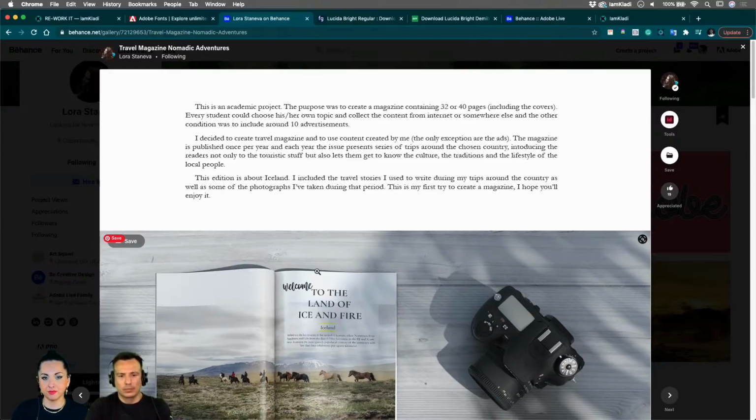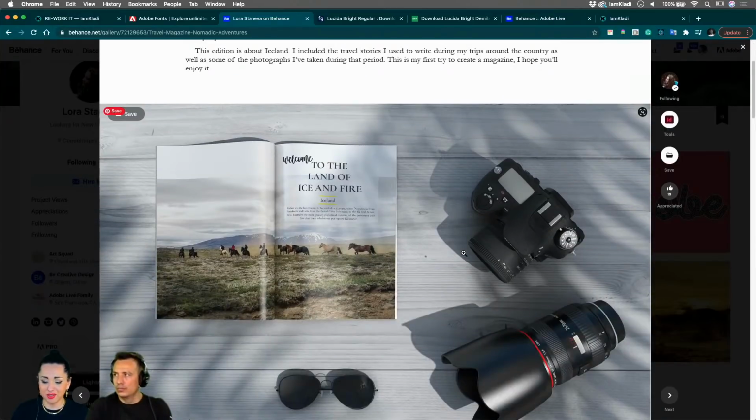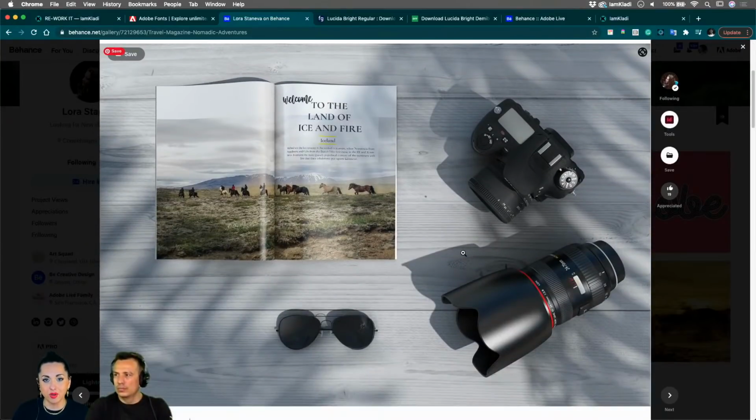This is just a magazine format, so we're going to talk about how to change format as well, and so on. So that's the project. And by the way, I think you've done a fantastic job. I love the mockup. That's something that I always suggest to people, to make sure to contextualize your work.